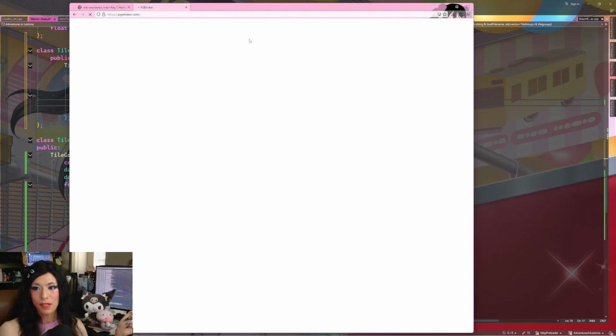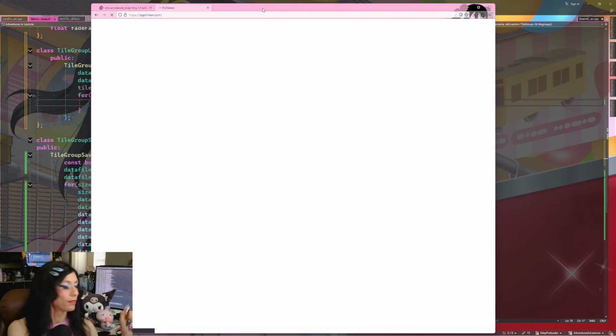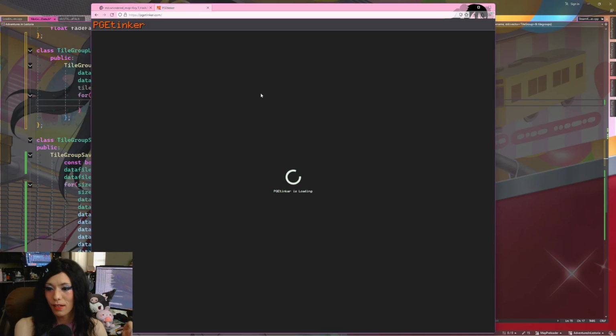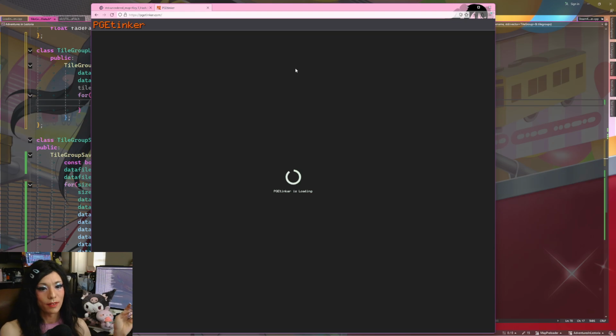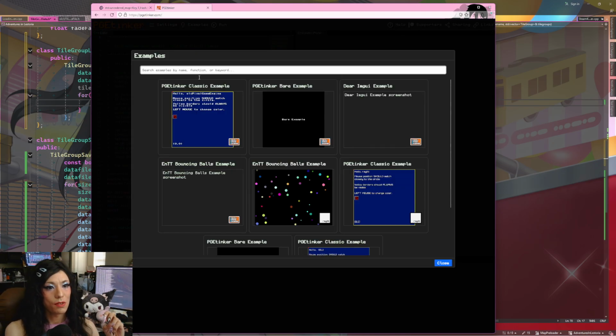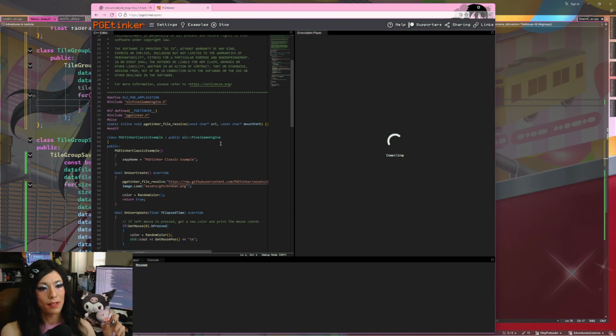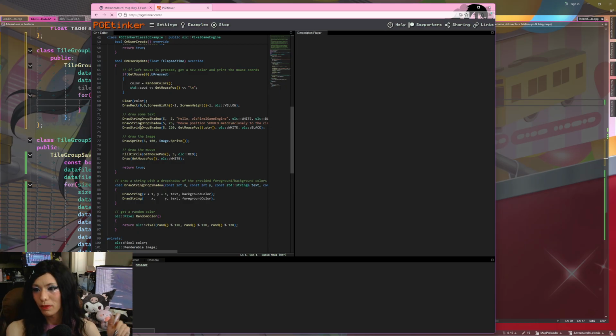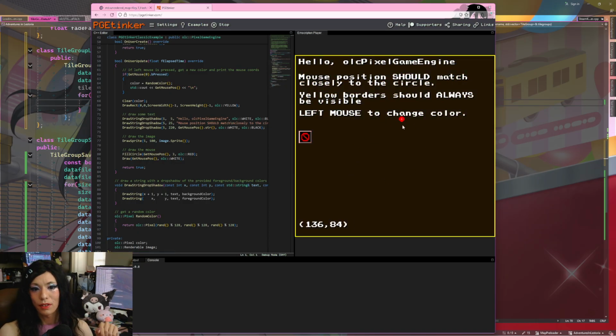But there's also this site, which hopefully it loads, called PGE Tinker. It's like your compiler explorer of the OLC Pixel Game Engine. So you can literally load this up because it supports WebGL. And it's taking a minute, but once you have it up, you can choose just your classic demo. Be like, okay, run that. And it just has a couple of draw functions, and it's just like, oh, you got your interactive thing.